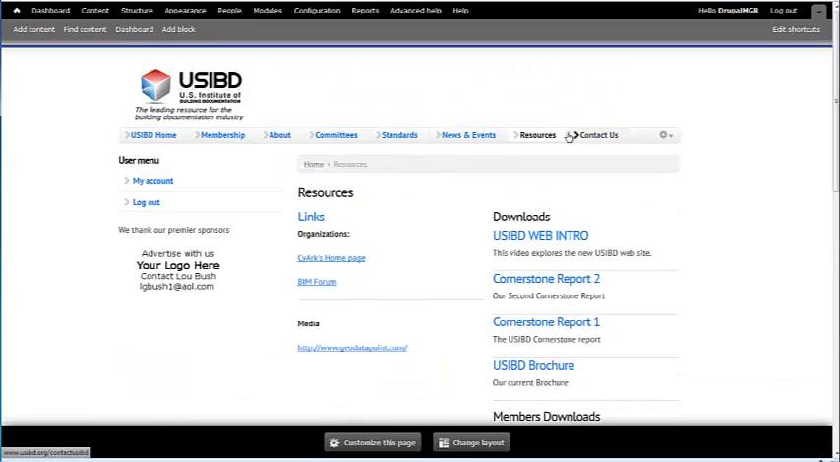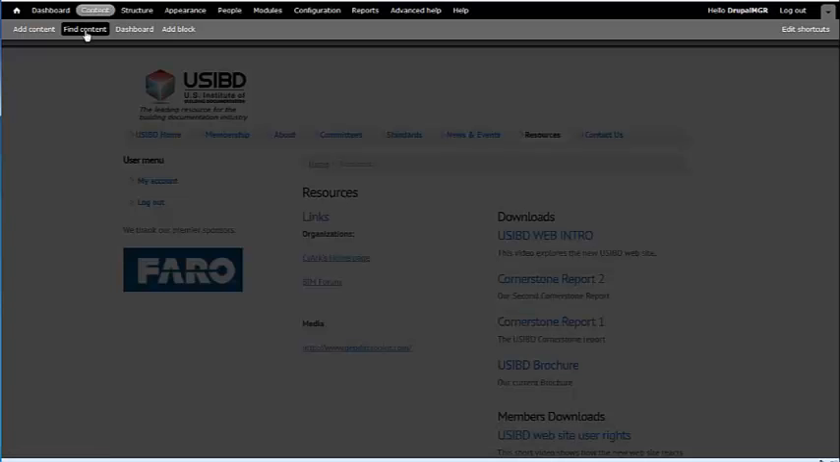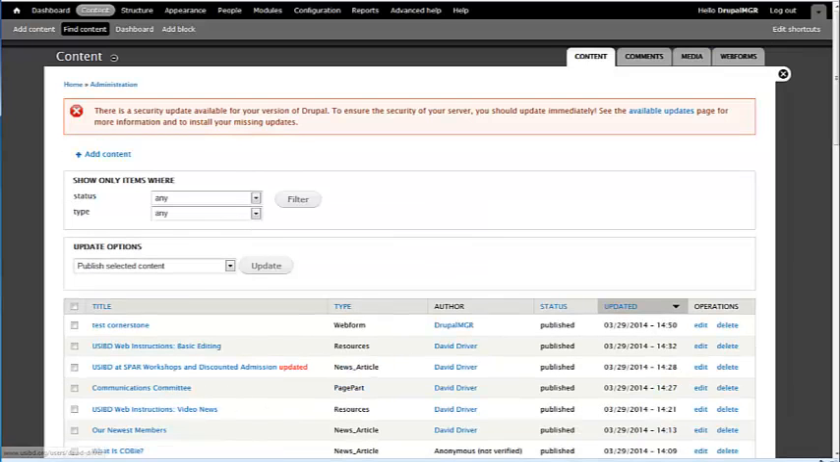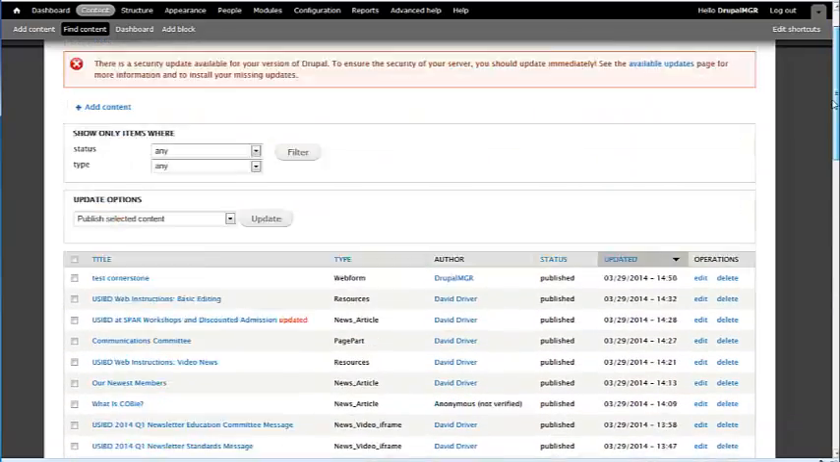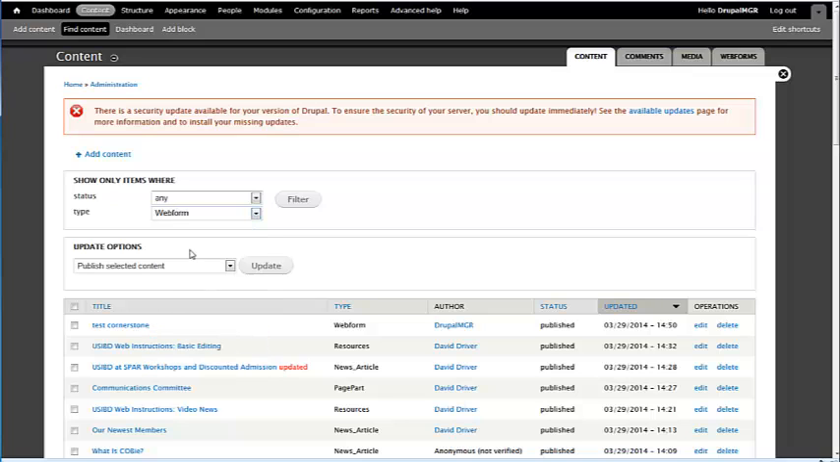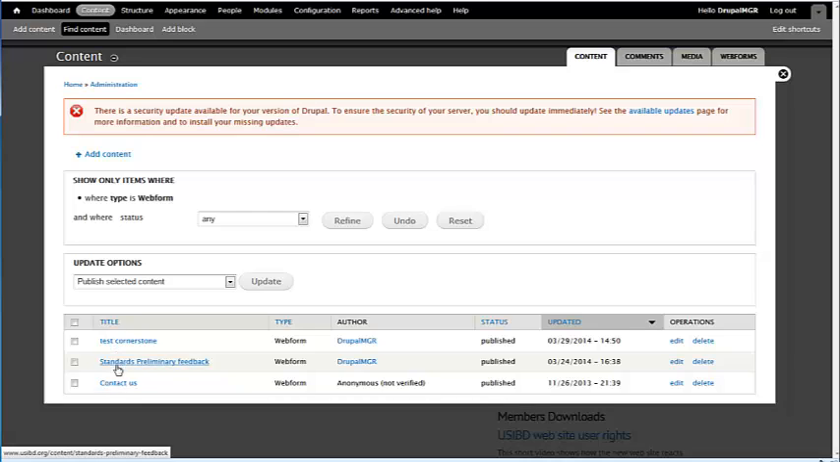You can't find them anywhere from the menu system though, but they are here under Find Content. When you go to Find Content, if you needed to edit that or go back and grab that URL to send it in an email, however you wanted to do it, you can use this filter. By default, when you get here, it's going to have this long list of different content that's been published onto this site. Don't get overwhelmed. Just go to the type here in the filter and change this to a web form. When you hit the filter button, it's only going to show you those things that are the web forms.